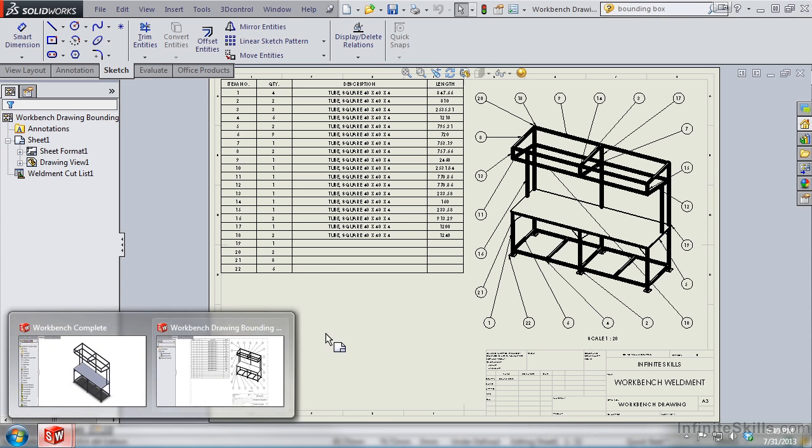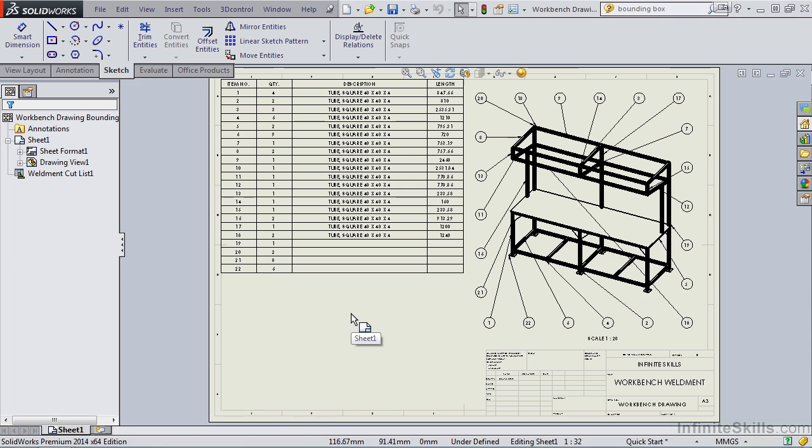So let's begin. In an earlier lesson, I demonstrated how to populate the fields for items 19 through 22, which are plates, end caps, and gussets. And if you recall, it required several mouse clicks. And it even required keyboard input. This new command, bounding box, greatly speeds up the process.